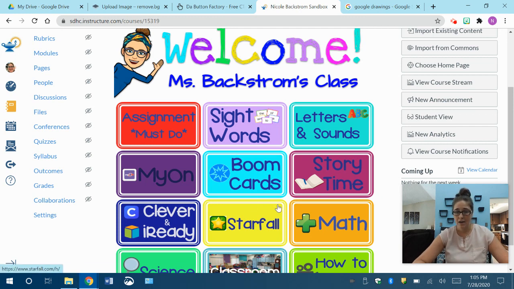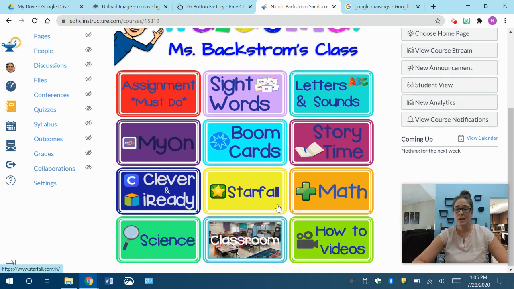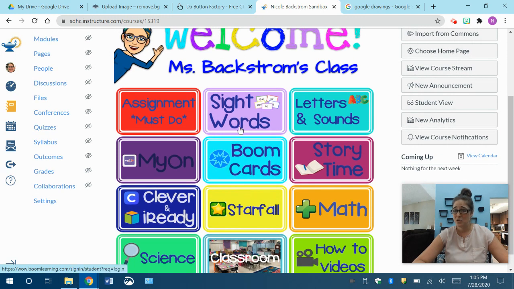And for our youngest kiddos, I think it's really important to put pictures on the buttons also, which is why I custom made my own buttons. Since most of them are not readers yet, they can see that, oh, the ABC means I'm going to be doing letters and sounds. Oh, there's sight word cards. There's a book for story time. There's the Starfall logo and the Boom Cards logo and a plus sign for math and so on.